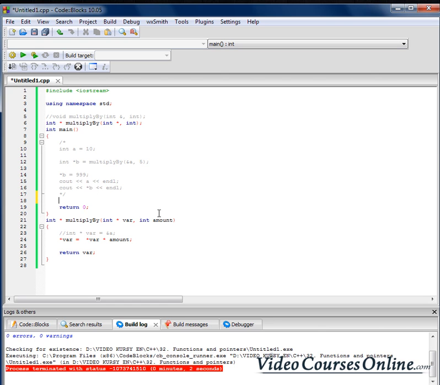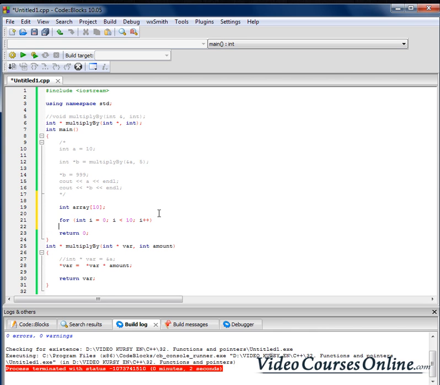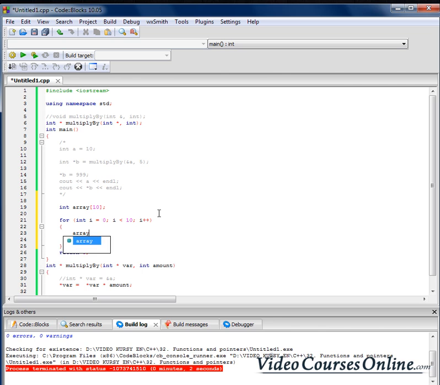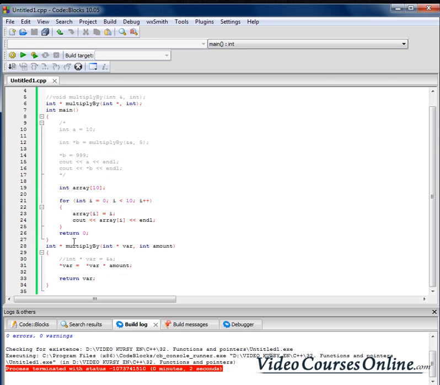Okay, so let's create an array. So int array, and let's make the size 10. Let's assign 0 at the beginning, or maybe we don't need to do it that way. Let's just assign a value to all of the elements here. So let's do something like that. Array of i equals, and let's assign just i here, and let's send it to the output so you can see how it looks right now.